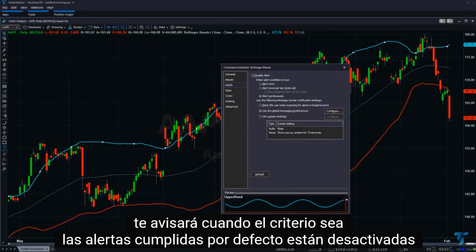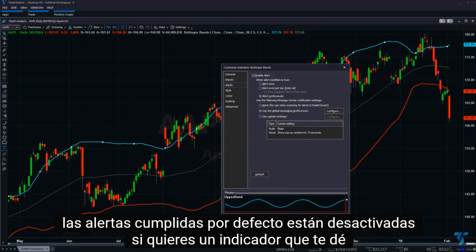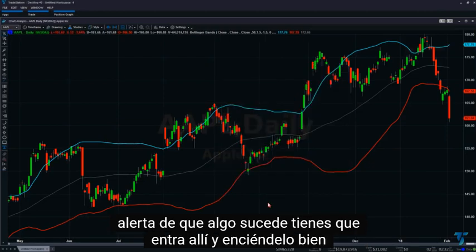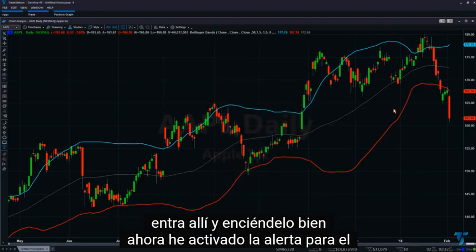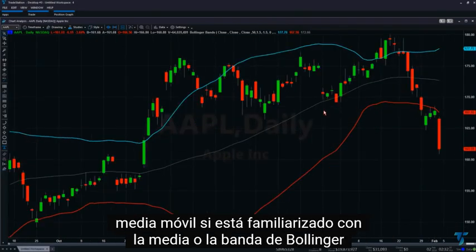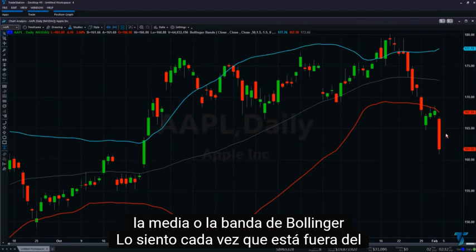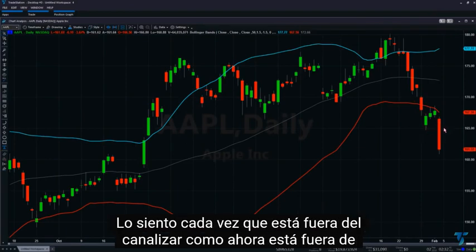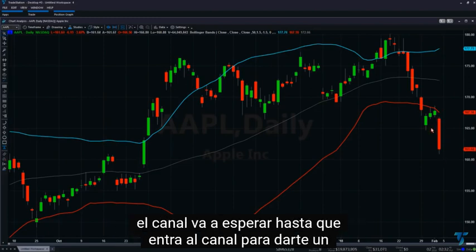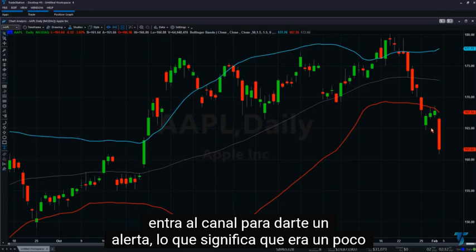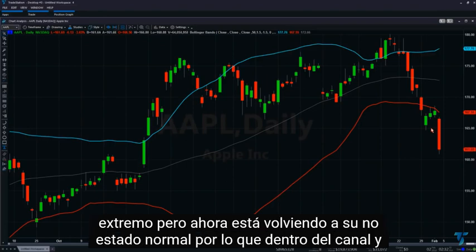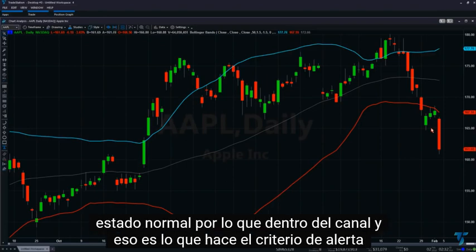Alerts by default are turned off. So if you want an indicator to give you an alert of something happening, you have to go in there and turn it on. All right, so now I've turned on the alert for the moving average. If you're familiar with the Bollinger Band, whenever it's outside of the channel, like right now, it's going to wait until it goes inside the channel to give you an alert, which means that it was at an extreme, but now it's returning to its normal state, so inside the channel. And that's what the alert criteria does.